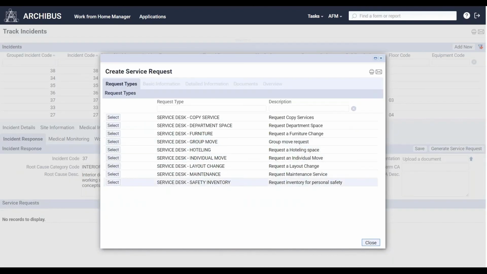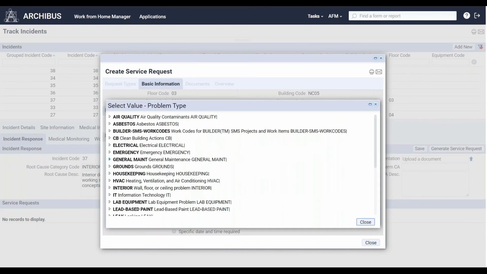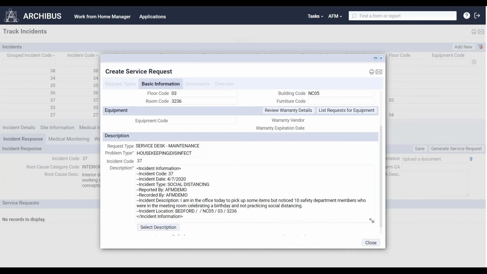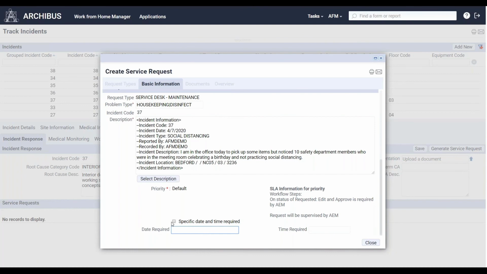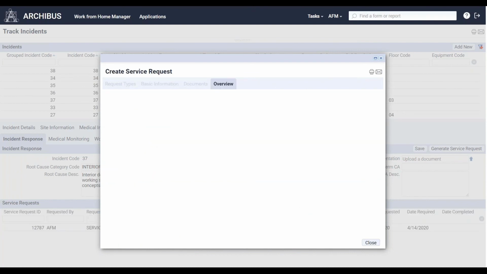A short-term action would be to close that space and disinfect. Here we can prompt for a cleaning ticket of the space. Note that it's carried over all the details already from our incident. A time and date can also be identified. In this case, it could be a task that needs to be completed by the end of day.